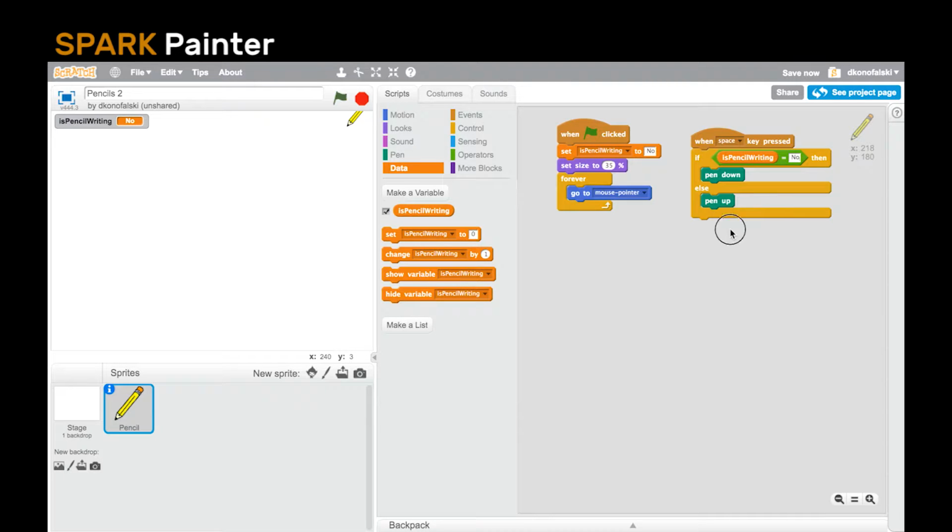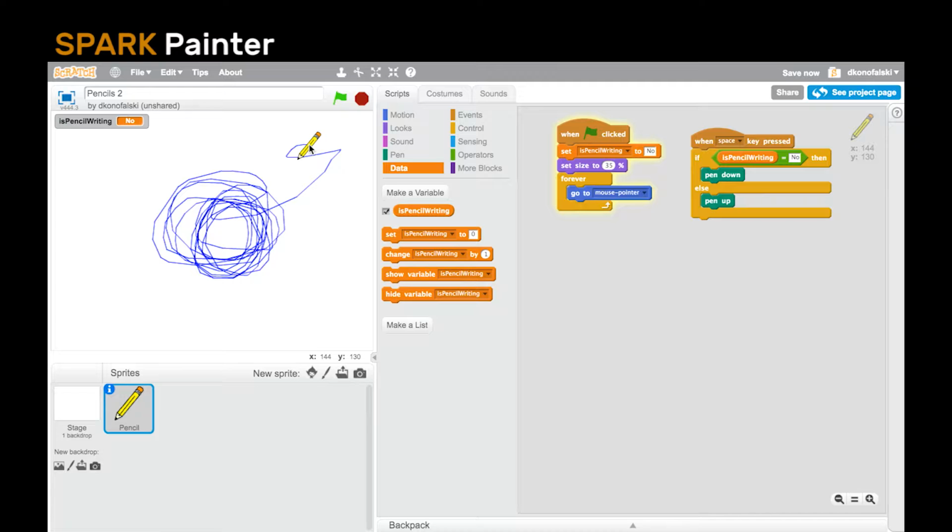Okay? So, if we start this, you'll see it kind of works and kind of doesn't, so just bear with me, we'll fix the problem with it. But for right now, we'll start the program. It's not writing. Our variable is set to no. If we tap the space bar, it starts to write. Okay. If we tap the space bar again, though, it doesn't shut off yet.